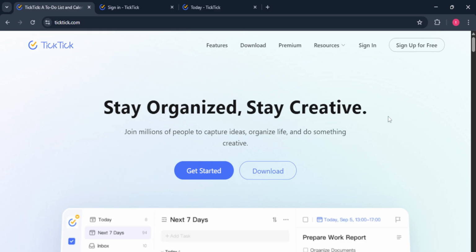Ticktick is not just any to-do list app, it's a powerful tool designed to keep you organized with its array of features including task management and scheduling.